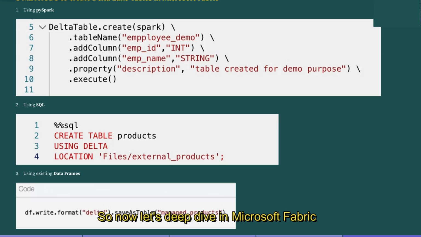So now let's deep dive in Microsoft Fabric, and let's see how to create these tables, how to do manipulation and all those aspects.